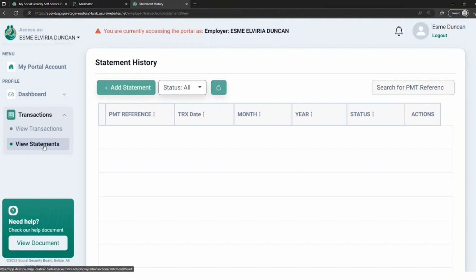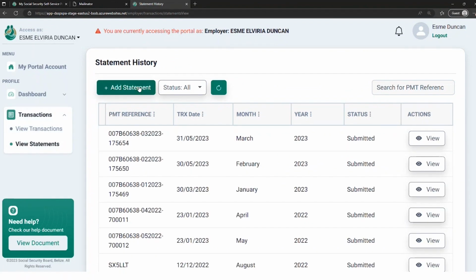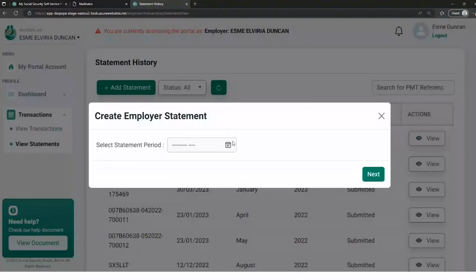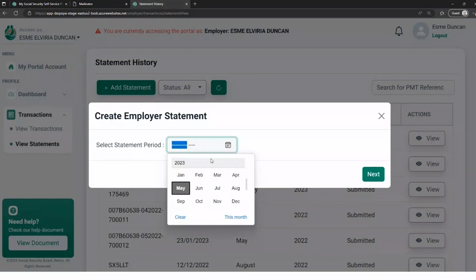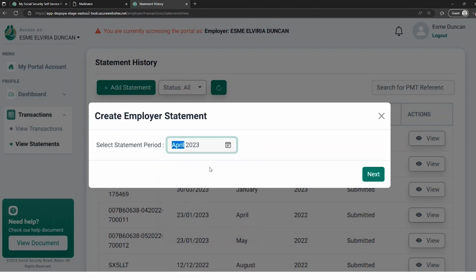I'm going back to view statements, and I'm going to add a statement. The last one that was submitted was March 2023. So I'm now going to add a statement for April. To do that, we click Add Statement, and we select the period, which opens a calendar interface here. You can scroll to the various years, but I want to submit to April, so I'm going to click on April. That's going to surface here in the period, and I'm just going to say next.